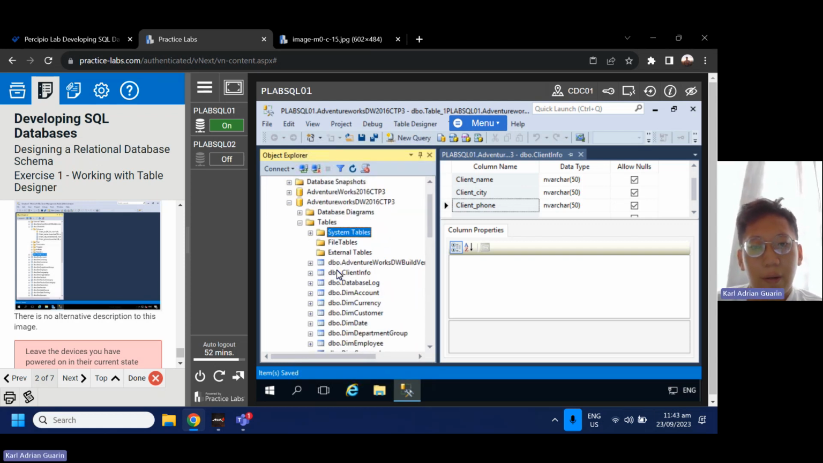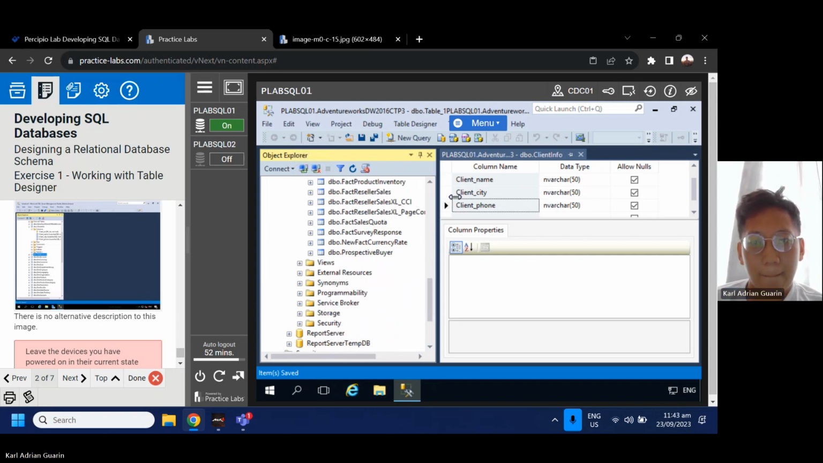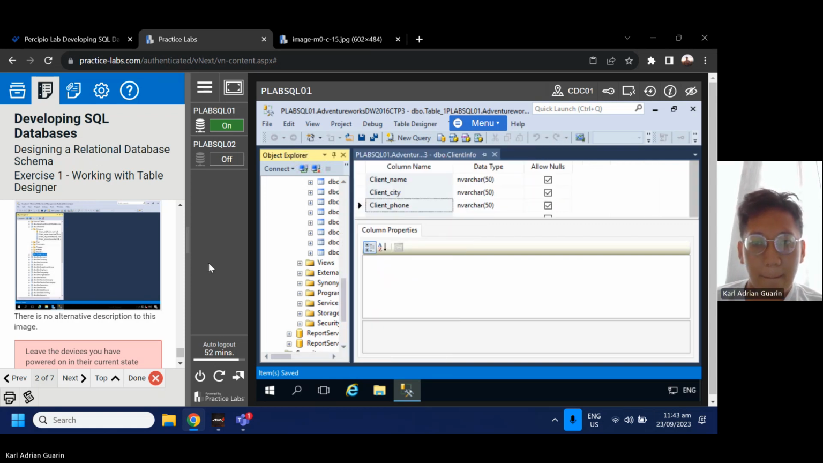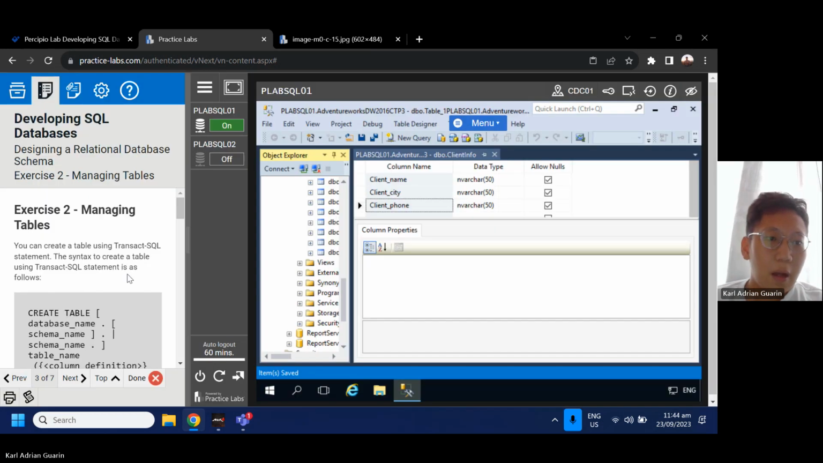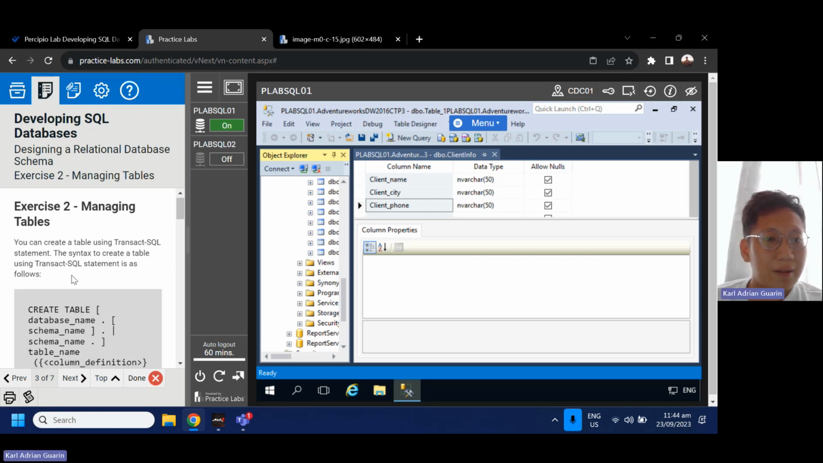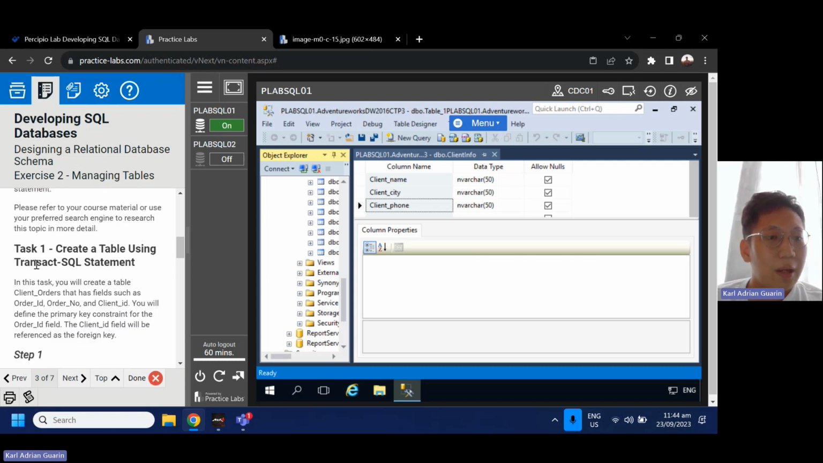Okay. So now let us proceed. Okay. Exercise number two is managing tables. We will create a table using Transact-SQL statement. The Transact-SQL statement is as follows. So this is the syntax.